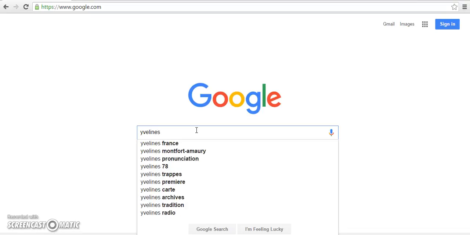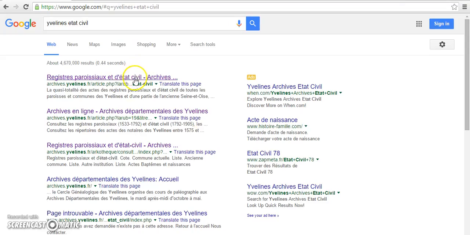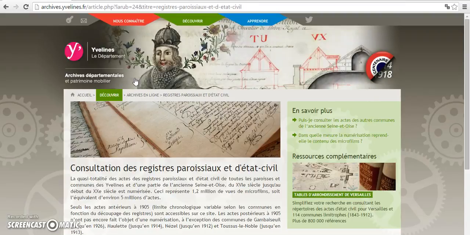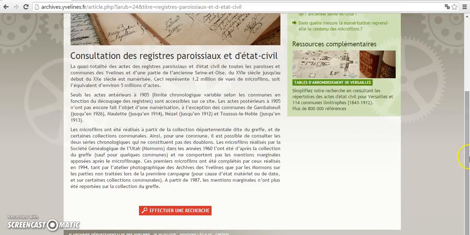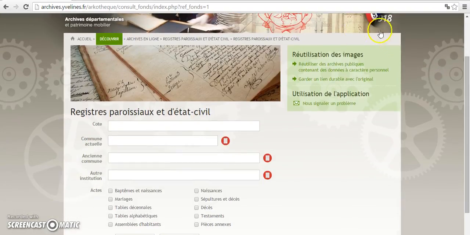which is the department, and État civil. That first result is going to be for the civil records. This is just an introduction. You can click on this, which is basically saying start a search. Where it says commune actual here, type in Saint-Champ.